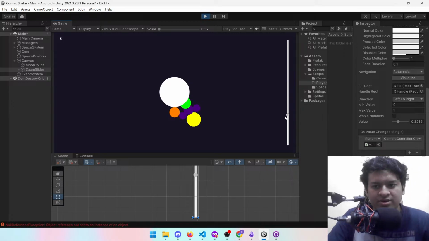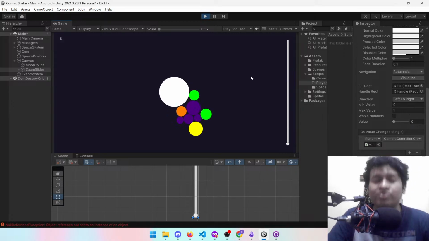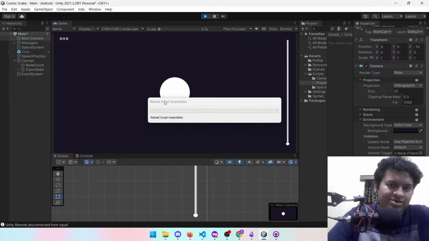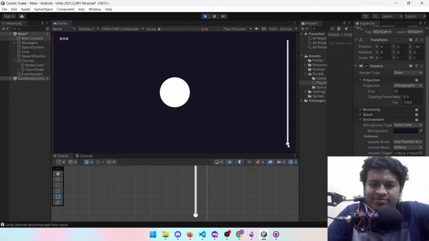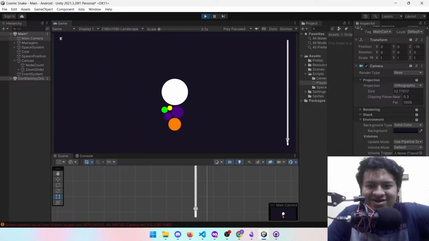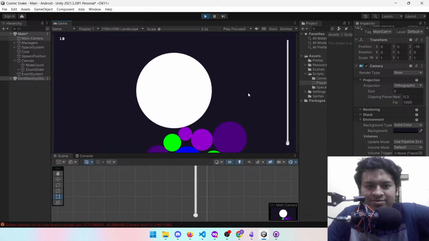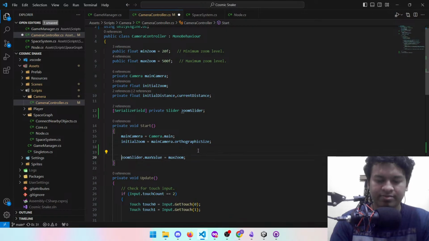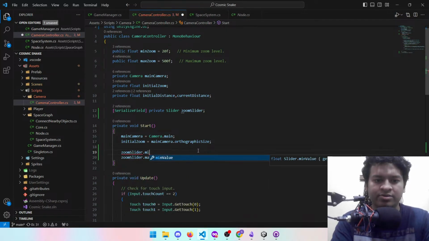It's not working. Why did the max value not update? Oh, it's because I did not assign the slider. That's why. And now it should work. For sure. Okay, it's working. I need to also update the min value. Wow. Slider min value equals min zoom.